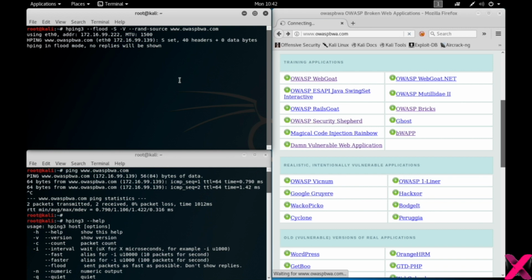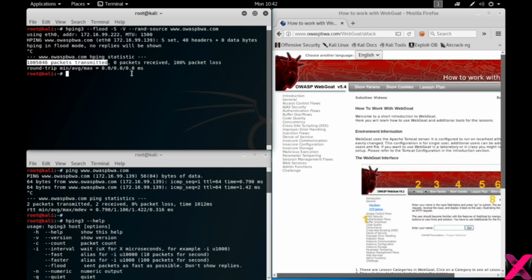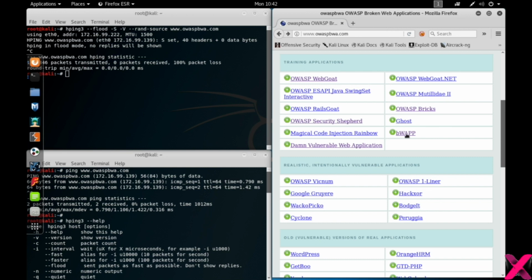I'll stop the flood by stopping the run of the command using Control-C keys. As you see, in less than a minute, we sent more than 1 million SYN packets to the victim server. No packets received because we randomized the source IP addresses of the packets. That means the responses were sent to different IP addresses. This is why we didn't receive any packets. Since I stopped sending packets, the server is now responding in good time again.